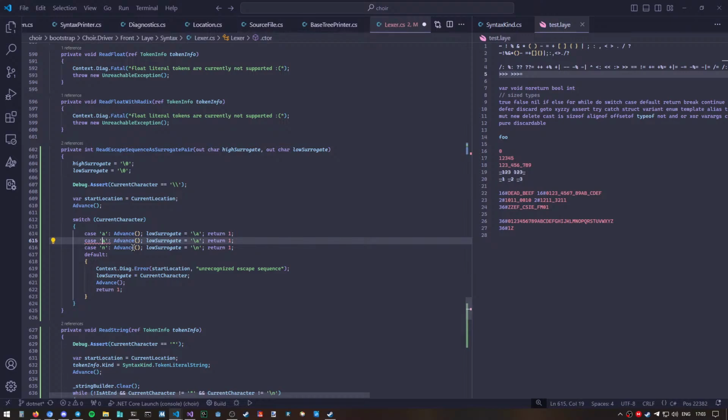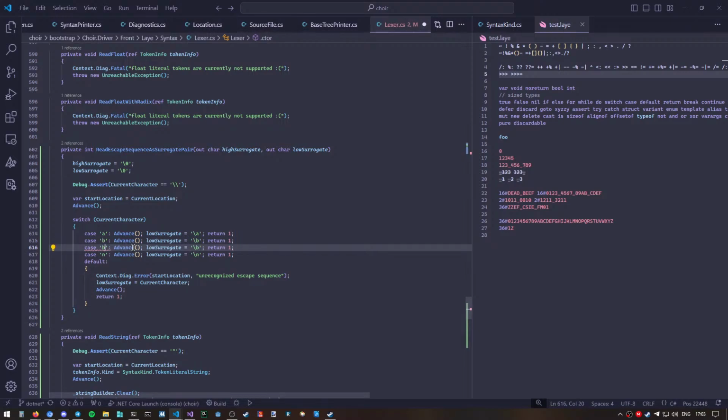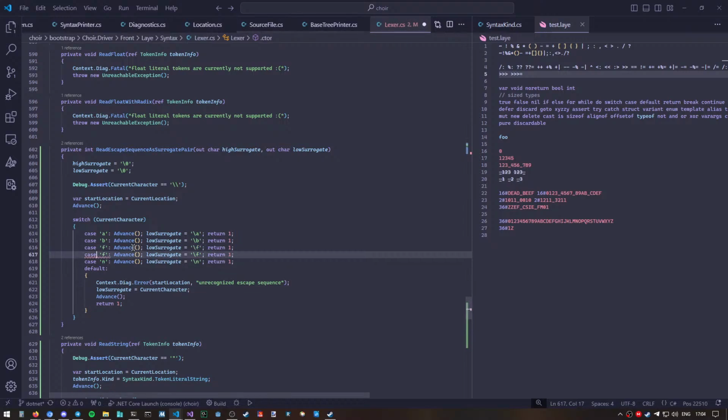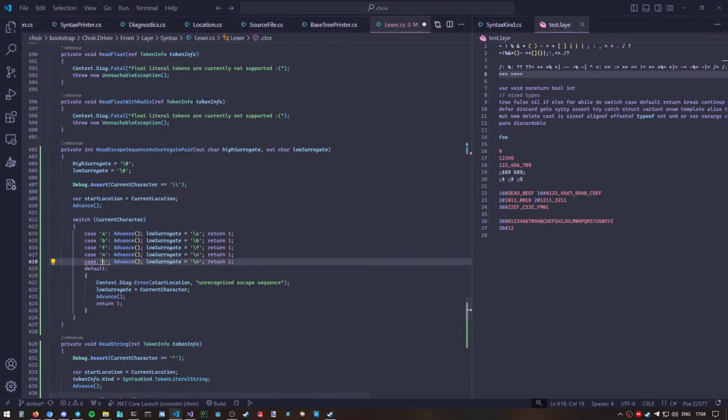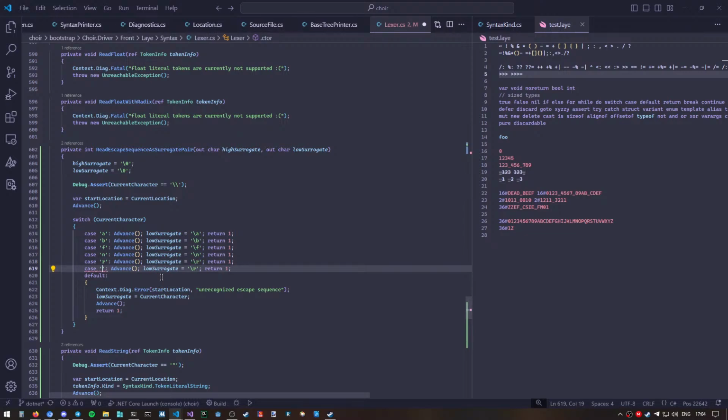Cool. After A, we have a B. After B, that's a lot of hearts. We have F for the form feed. After the form feed, we have N for the new line. After N, we have R for carriage return. After R, we have T for the horizontal tab.